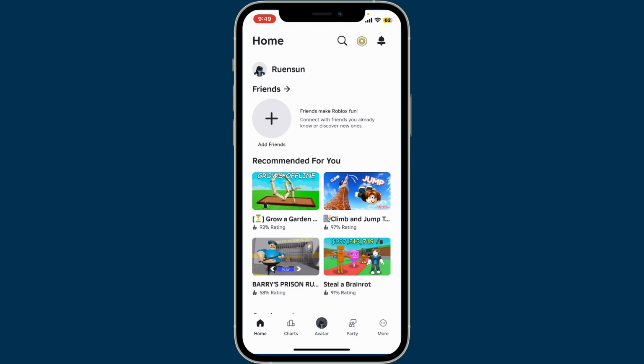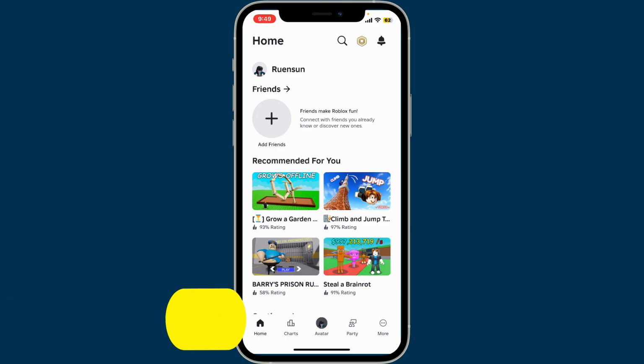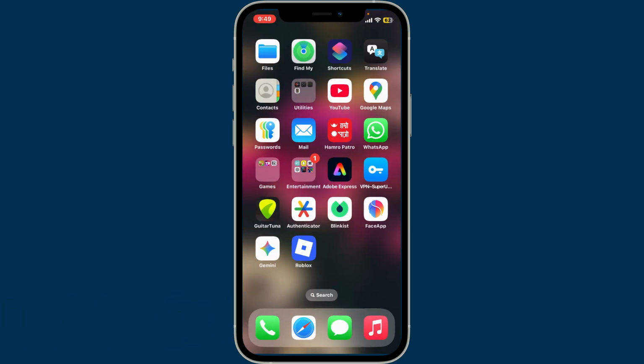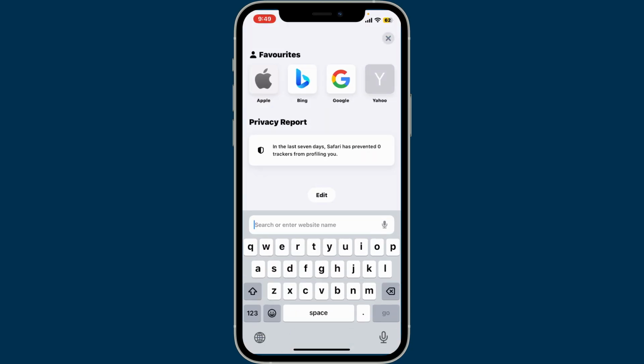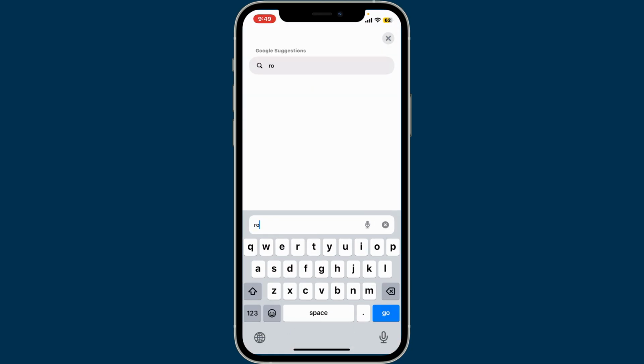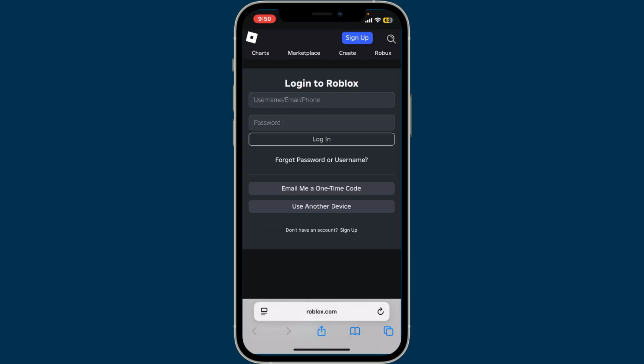Today I'm going to be guiding you through how to redeem a Roblox code. First of all, in order to redeem your Roblox code, open a web browser on your device. In the URL box, type in roblox.com/redeem and search. You'll then end up in this login screen for Roblox.